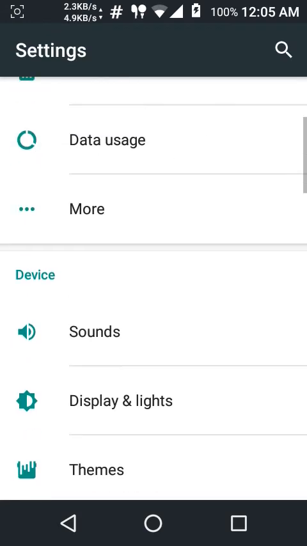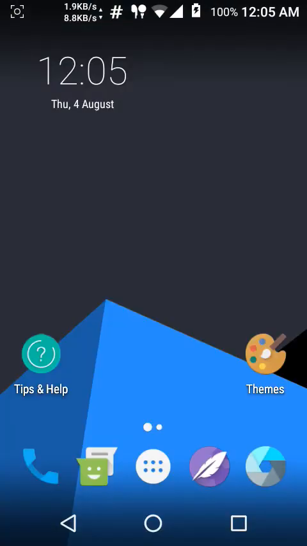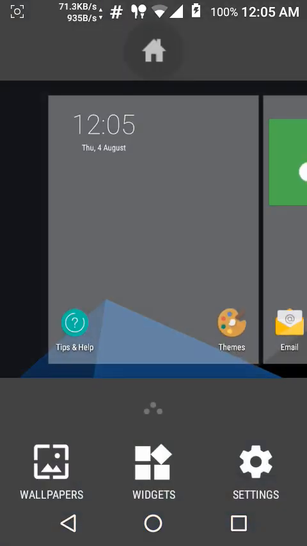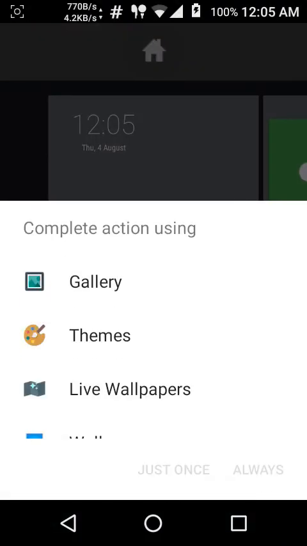And in the end, I will just quickly let you guys have a look at the wallpapers which we get with the ROM. So these are the wallpapers which we have. Plenty of live wallpapers too.